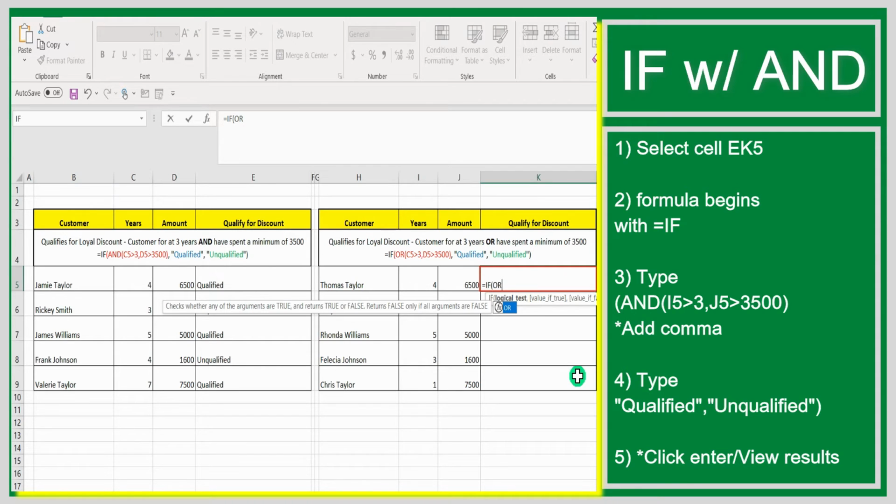Now let's go ahead and place another opening parenthesis and select cell I5. Let's go ahead and say greater than and type the number 3. Let's go ahead and place a comma and select cell J5. Let's say greater than and type 3500. Let's close it out with a parenthesis. So this is basically saying if I5 is greater than 3 or J5 is greater than 3500, then we will return a qualified. And if not, then we will return an unqualified.